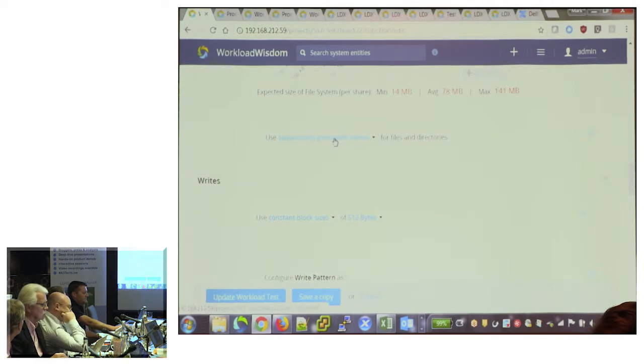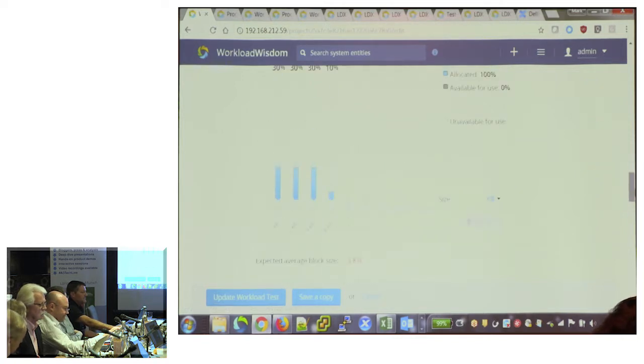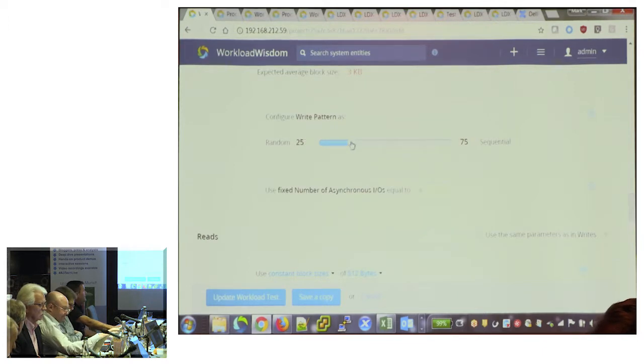Some of these are just kind of FYIs. We can sequentially generate names. So for the reads, we do the same for the writes. We'll give you the ability to set the read and write block sizes. Write pattern, sequential versus random, and async IOs, you can set those as well.